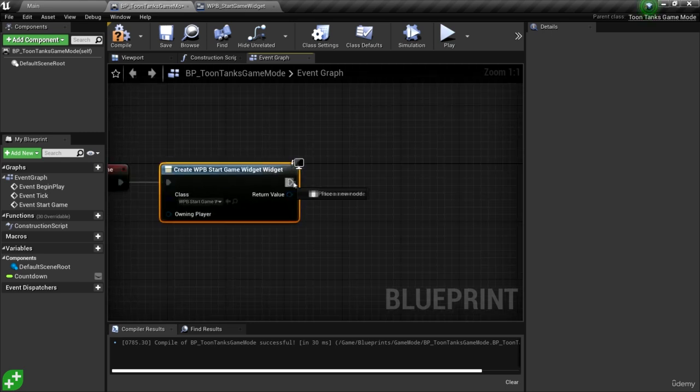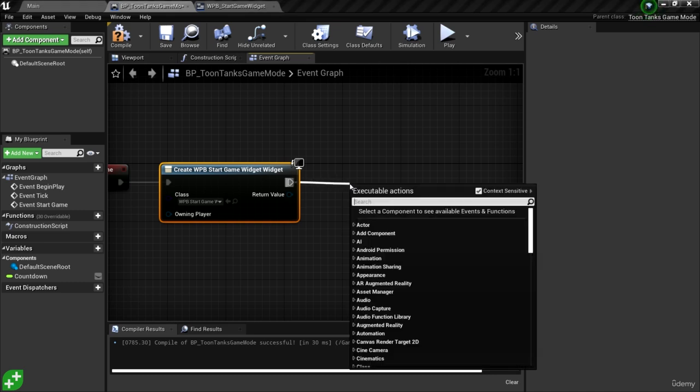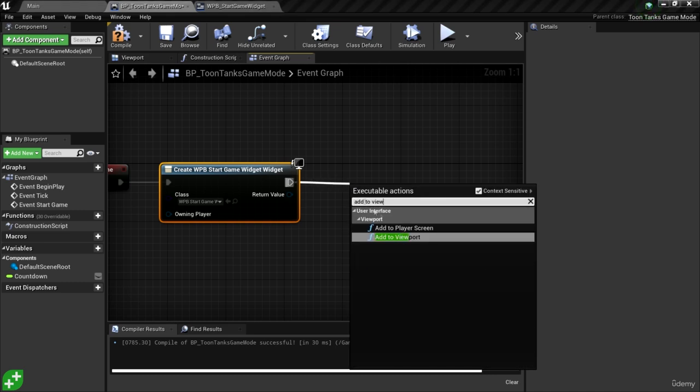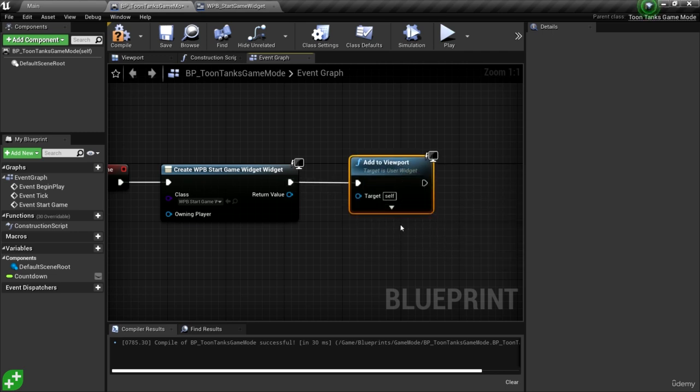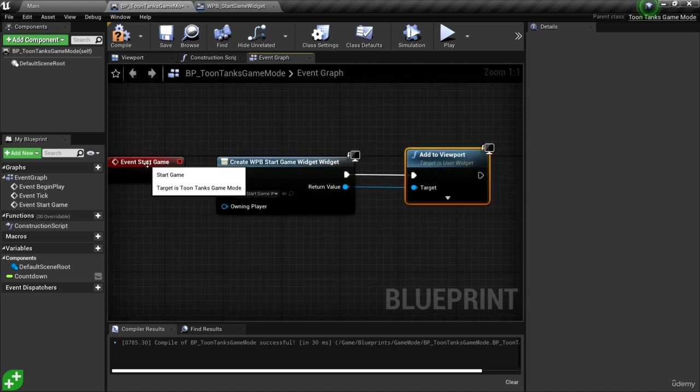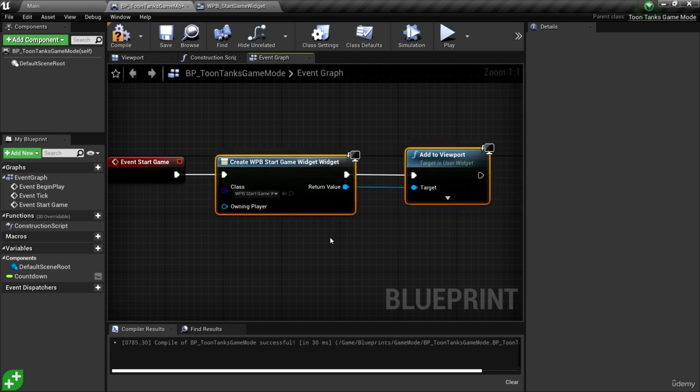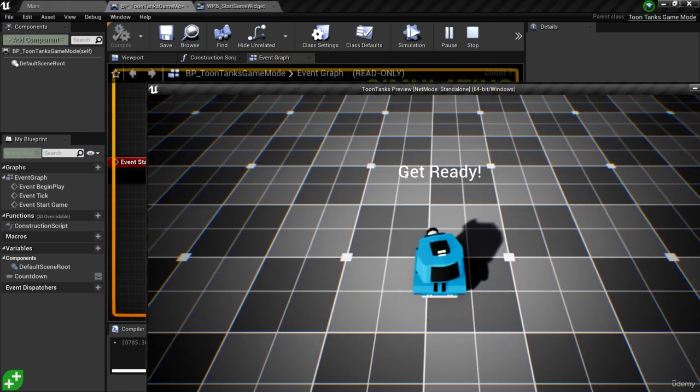Now I'm going to click the execution wire and drag out and then type add to viewport. And then if I select add to viewport, then the execution wires are automatically connected for me, but it doesn't connect the return value from create widget to the target input for add to viewport. So I need to click and drag that myself. So now when start game gets called from C++ in the game mode class, we will execute this blueprint logic, which will result in creating a new widget based on WBP start game widget, and then we will add it to the viewport. So I'm going to click play, and there's the get ready widget.